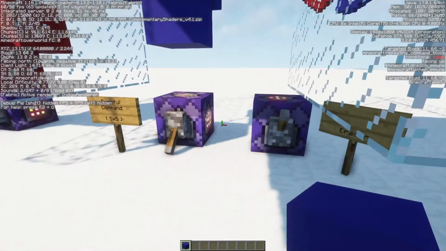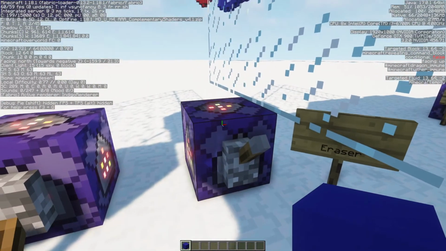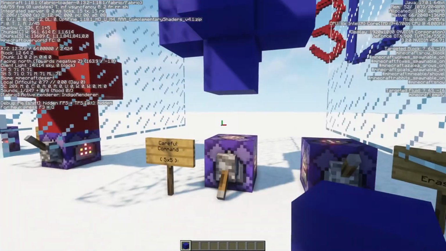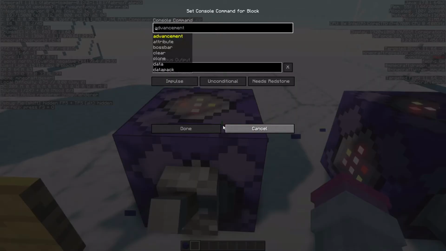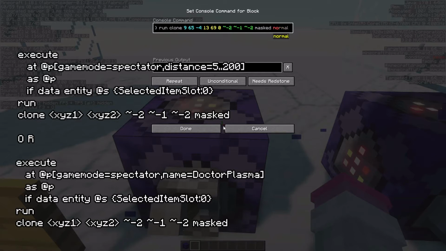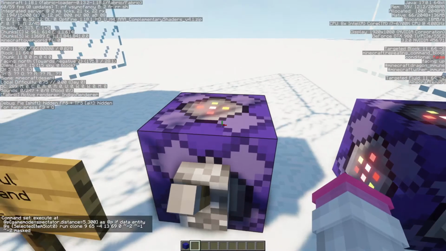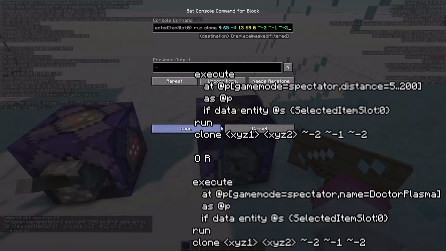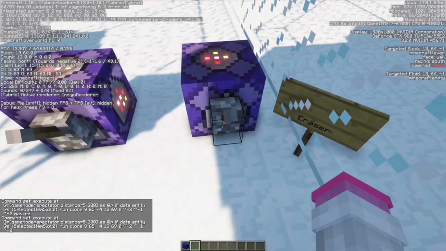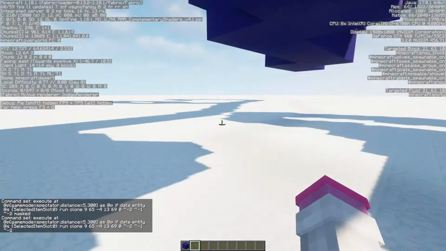Now, this command block, if you were wondering, is an eraser. So if you do the same concept, I'm going to turn this off, but you have it empty and you don't put masked on the end here, you don't actually need this. If you have masked here, this will prevent it from overwriting with air. But if we do the same command, and this one doesn't have masked, now it serves as an eraser.